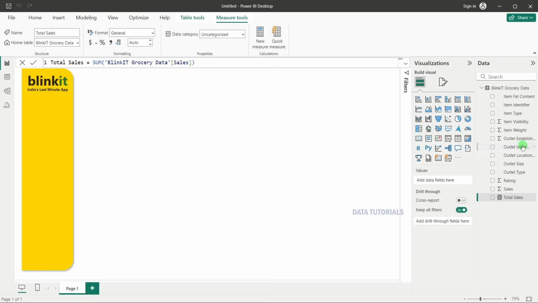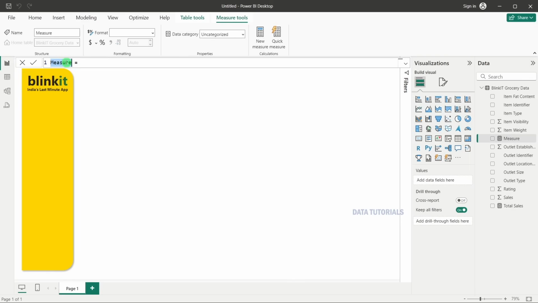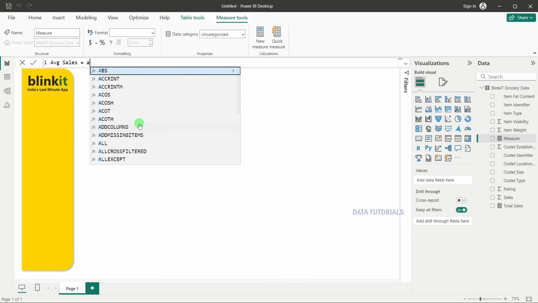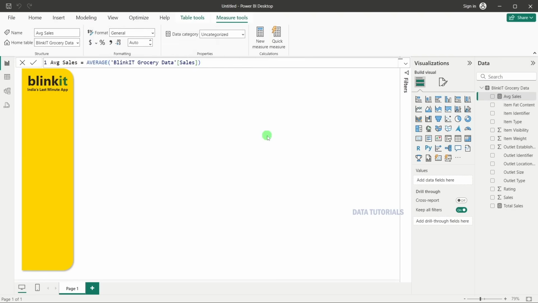Next, we have to find average sales. Very simple. Again, we will write a new measure. I will name it Average Sales and just use the average function over here. So the average of what? The average of sales we have to find, and just hit enter. Simple.